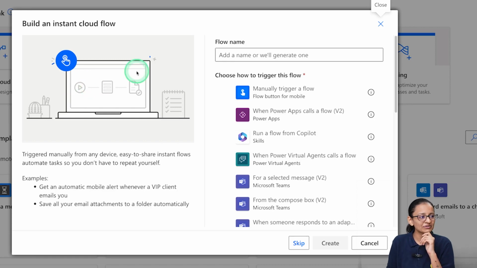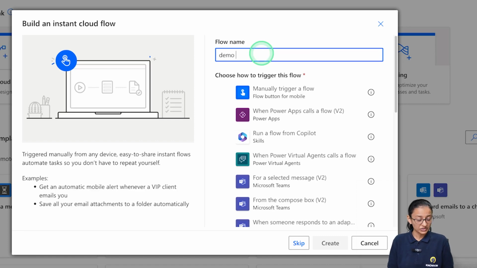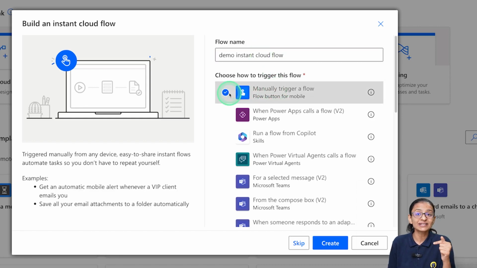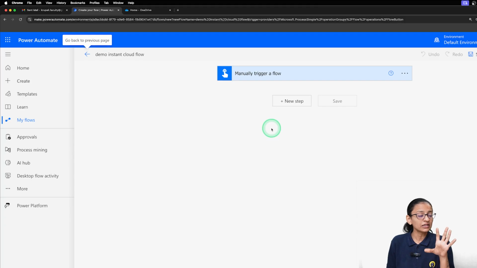So here I am giving a name to the Power Automate flow, that is demo instant cloud flow. And then here you need to set the trigger manually. Why? Because we are designing an instant cloud flow that will trigger manually. And click on create. Now here this is the first step for designing the instant cloud flow.